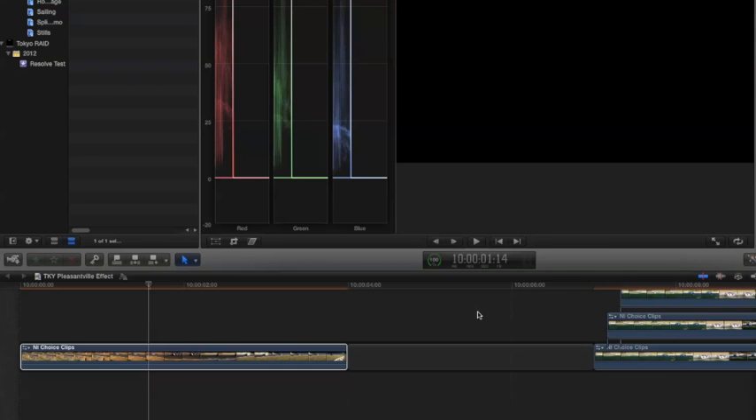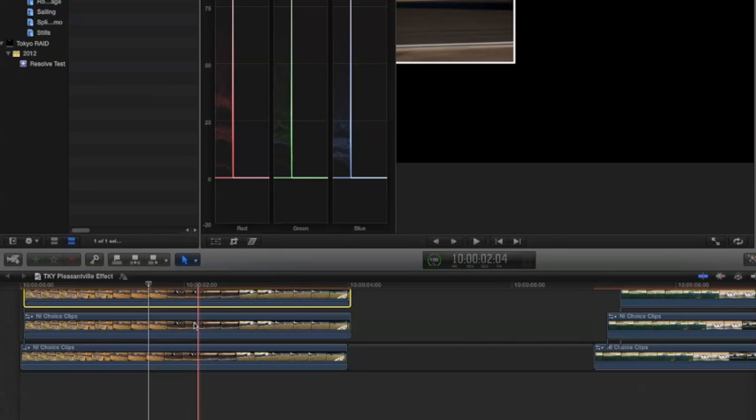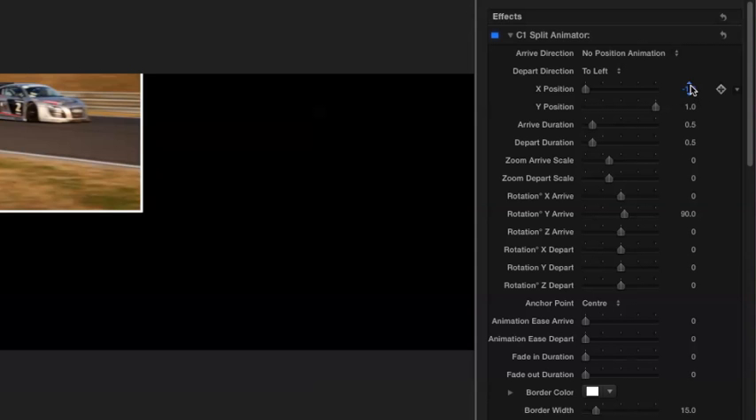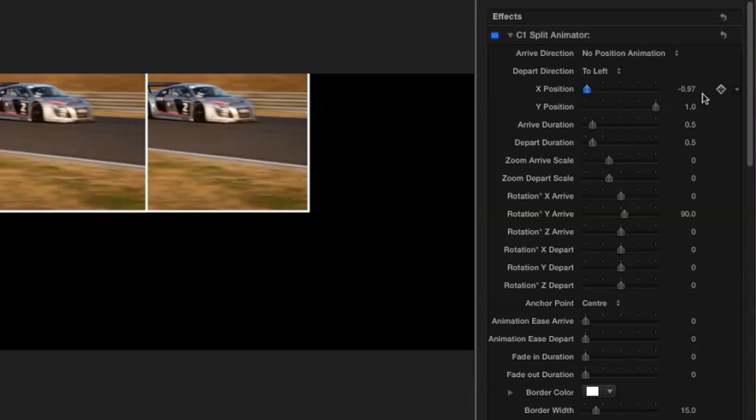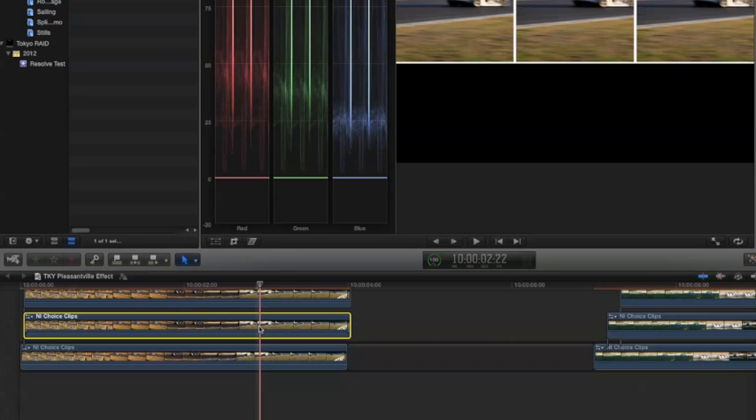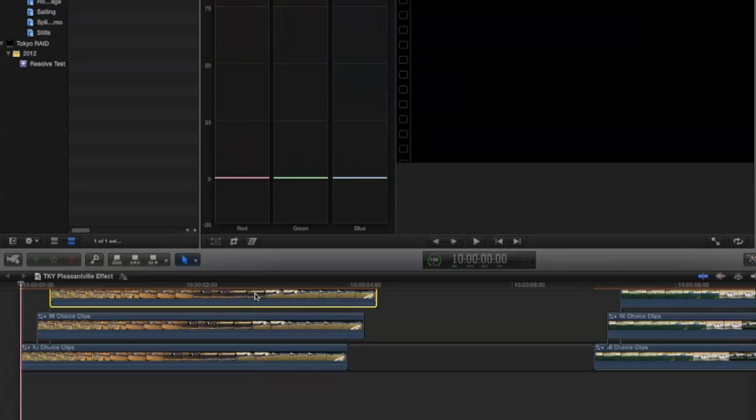And now let's duplicate the layer a couple of times to fill out the top row of my split screen. To get everything lined up, I'll change the X position of the second layer to 0, and the third layer to +1. Now I'll offset the layers in time. I'll move the second layer 4 frames later, and the third layer 8 frames later, and we'll play it back.